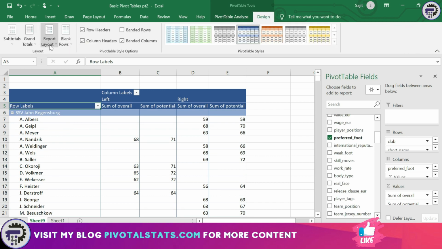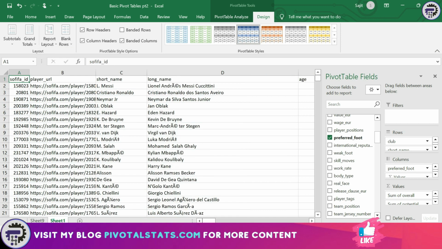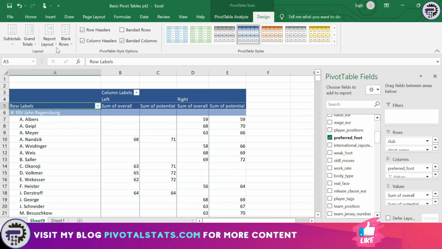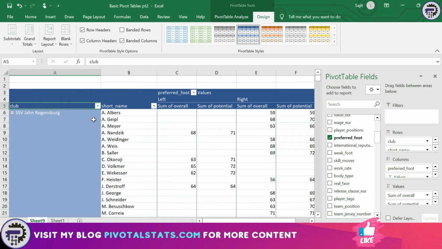Now the last part of this design tab is report layout. This is very important because while analyzing your data, this helps you out in multiple ways. So this particular format in which this pivot is defaulted on is called the compact format. Okay, compact form, this one. What if I want it in a tabular form like we have in our data set? In that case, all you would have to do is click on show in tabular form. It will align the values on the basis of each column like this.